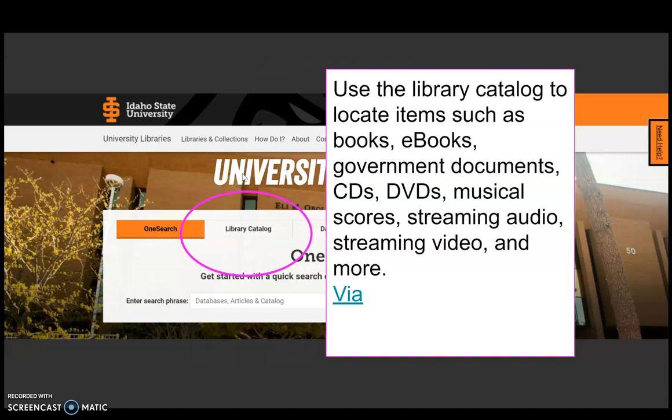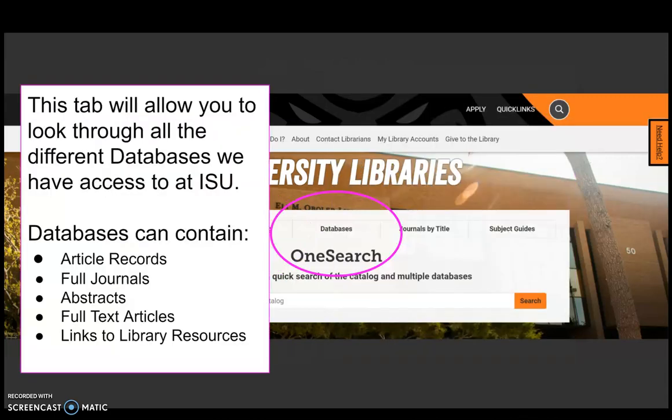You use the library catalog to locate items that we own at the library, such as books and ebooks, government documents, CDs, DVDs, musical scores, streaming audio, streaming video, and more. This is stuff that we own. This is stuff that we may have out in the stacks, a physical copy of. This is all things that we can access easily right from our library. So when you're looking for something that you can lay your hands on immediately, the catalog is where you want to go.